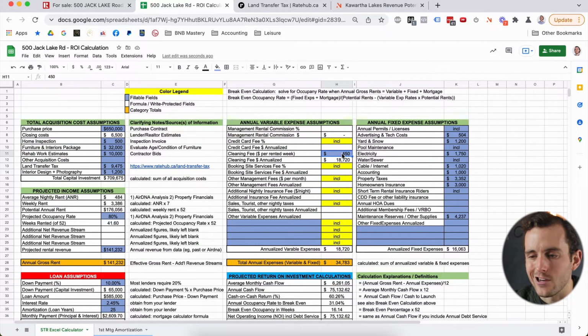For this property, I know that we're probably going to have an average length of stay of about 5 nights. So we're going to be about 1.5 cleans per rented week. I should say 1.5 cleans, not 2.5 cleans. And our cost for cleaning for the property is probably going to be right around $400. So I'm going to put this in as $600 per rented week.